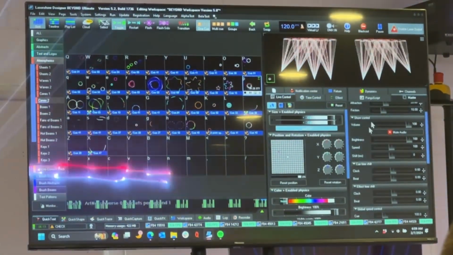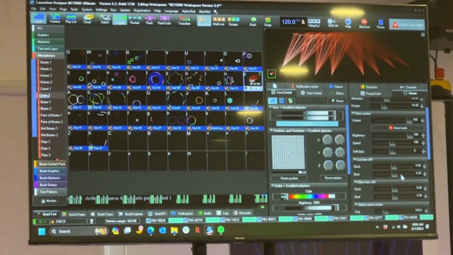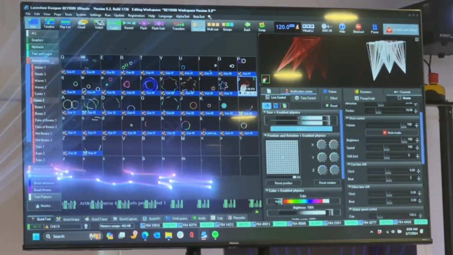And so what we can do is under the master tab, we go to cue time shift and we can increase this delay on the beat based.